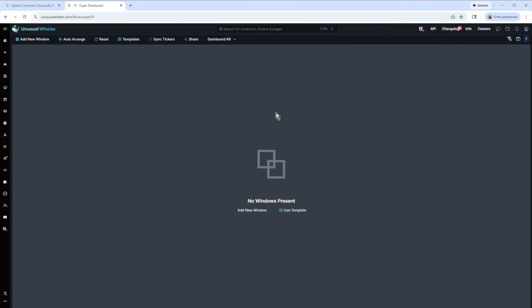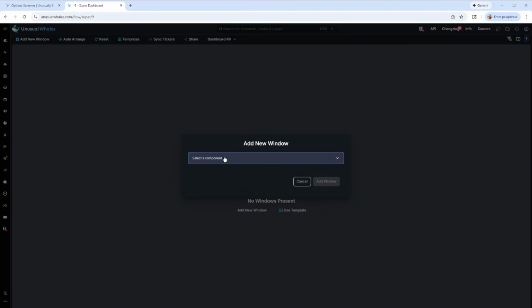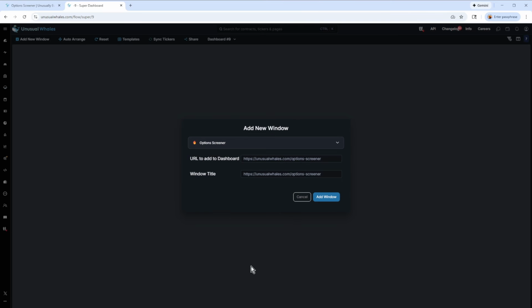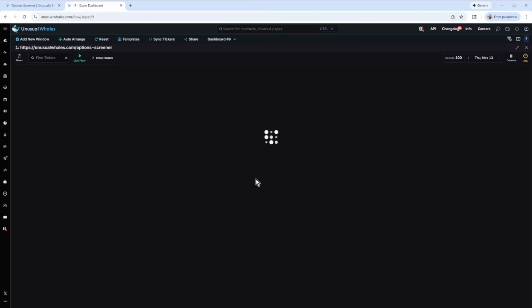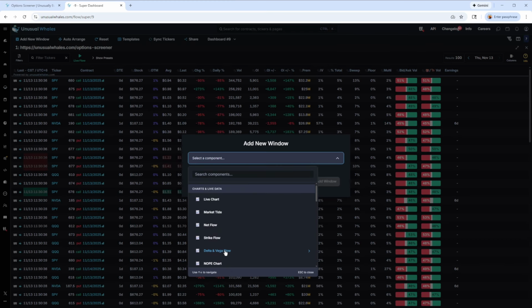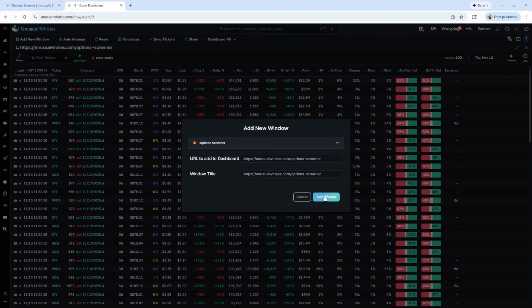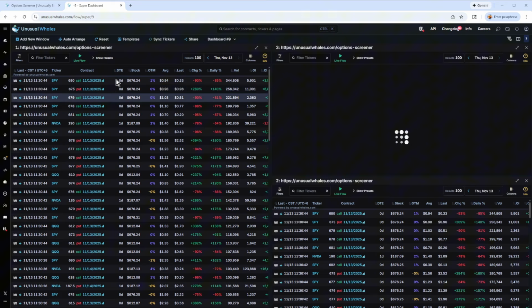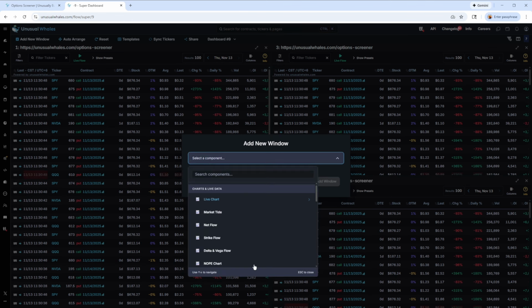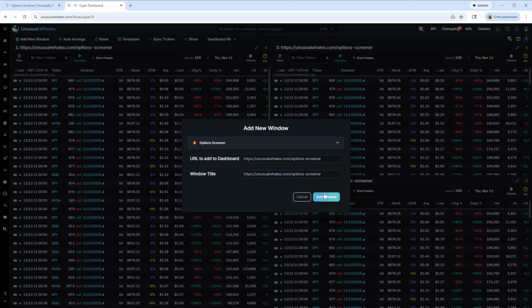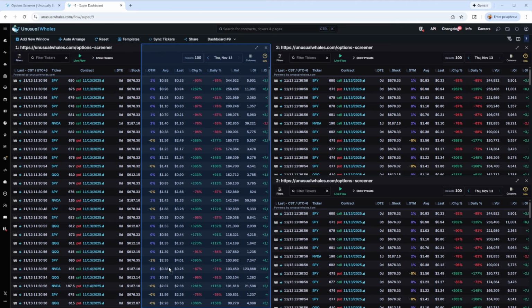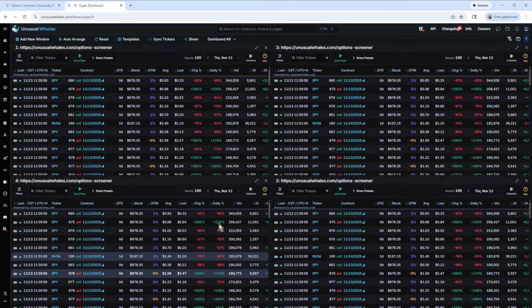So here's a Superflow dashboard, just a blank one. Then click Add New Window, and we're going to click on Select a Component and scroll down to Option Screener. You can put in a URL or the window title if you want. You don't need to. Just click Add Window. And we're going to do this 4 times. You can set up these tables however you want. I prefer to have it in this 4x4 grid that I'm about to make, just because that's the way I like it. Get that in there.